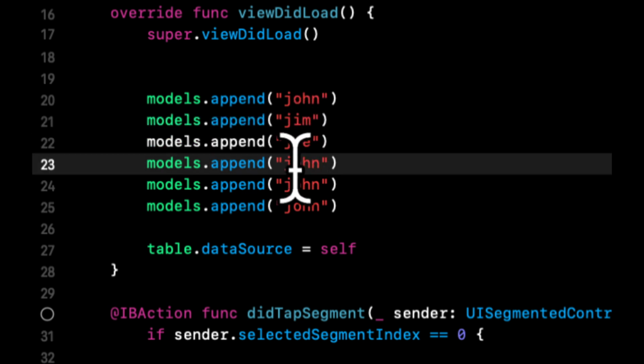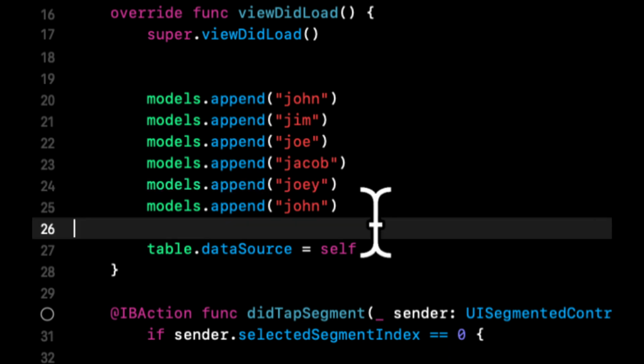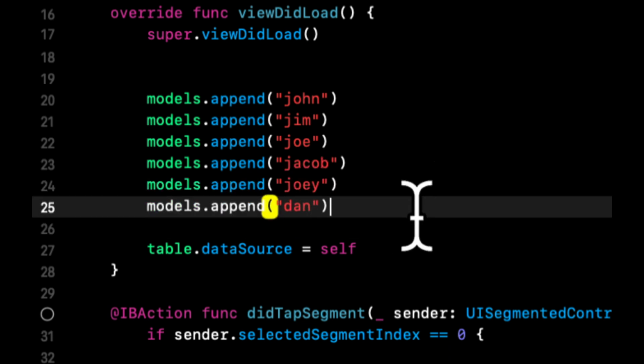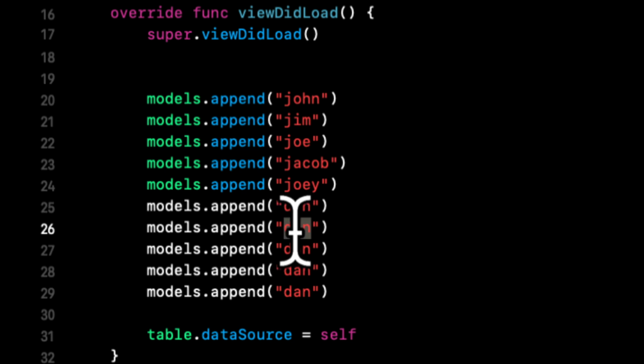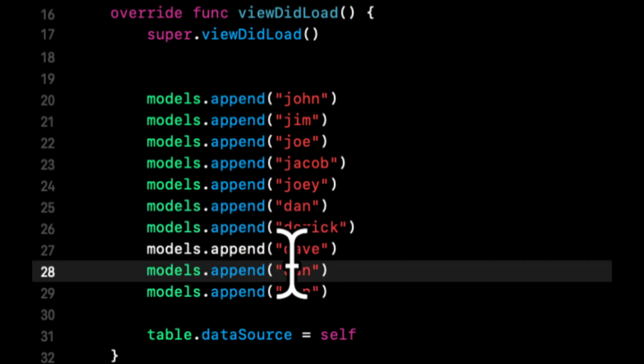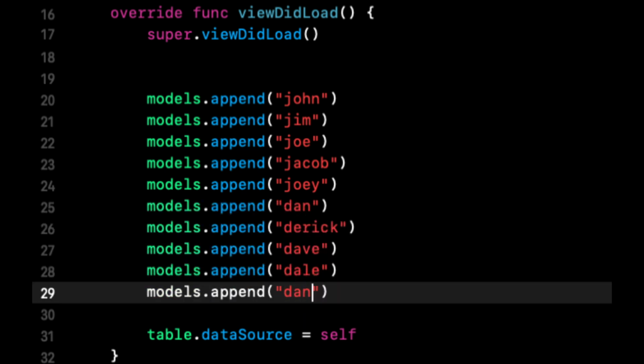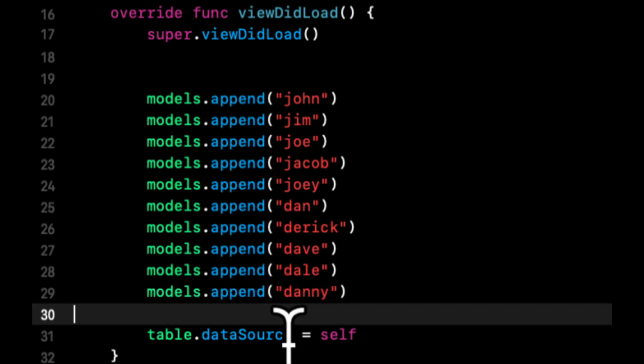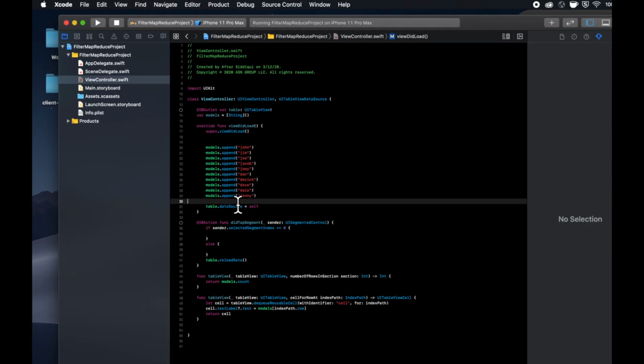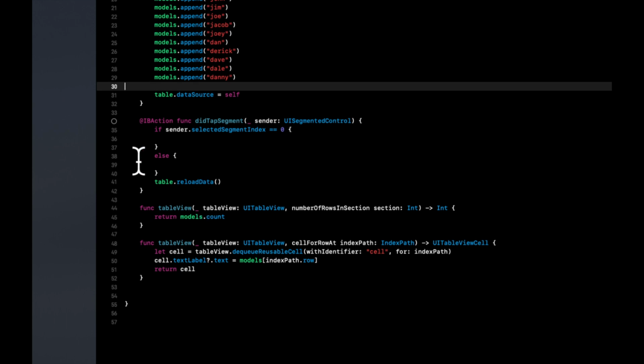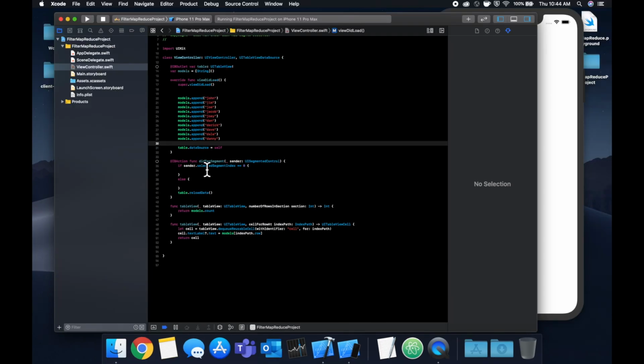Stick with some J names, we'll filter them out. What else starts with J? Joey. Let's put in some names that start with a D. Cool. So now we're gonna set up our storyboard and we're gonna actually implement our filter functions.